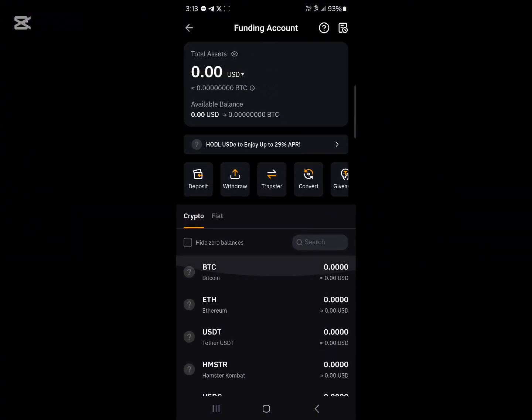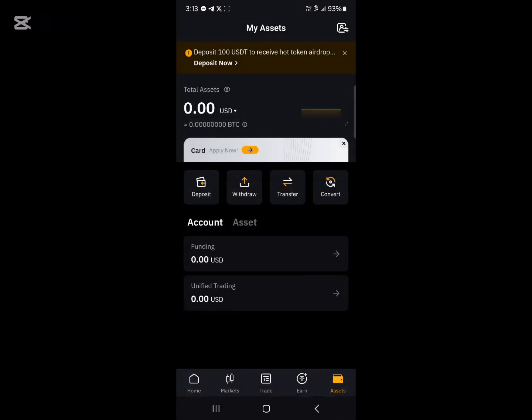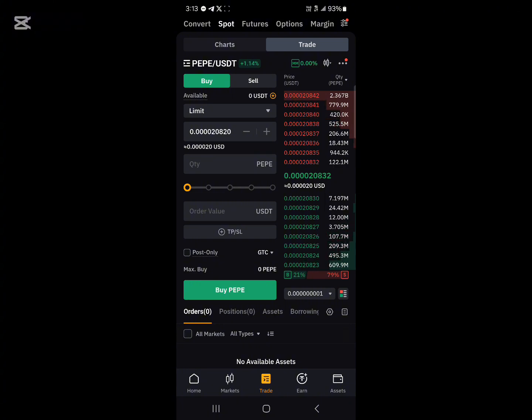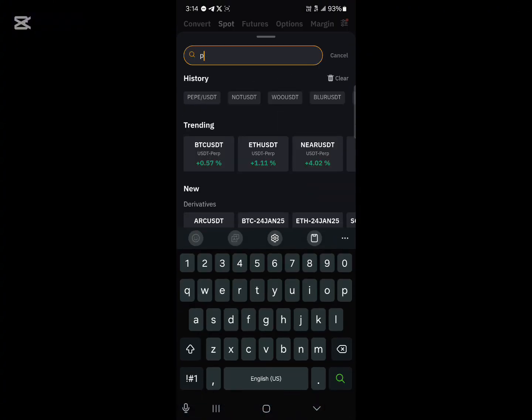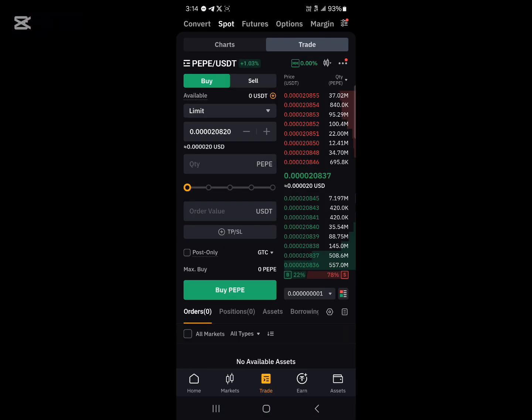With your USDT at hand, head to the assets menu, click on your funding account, and you'll find the USDT you had bought from the P2P trading here. And then all you need to do is simply click on markets, click on trade, and then click on the Pepe USDT to simply search for Pepe. And then click on Pepe USDT spot.